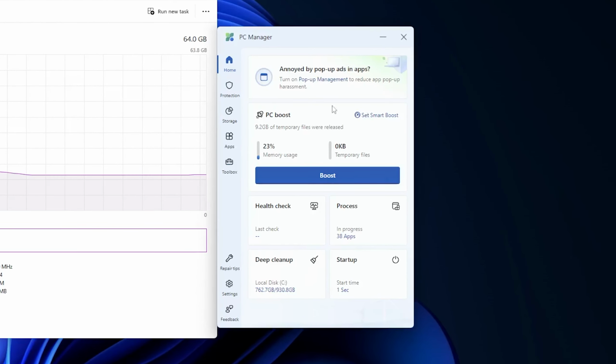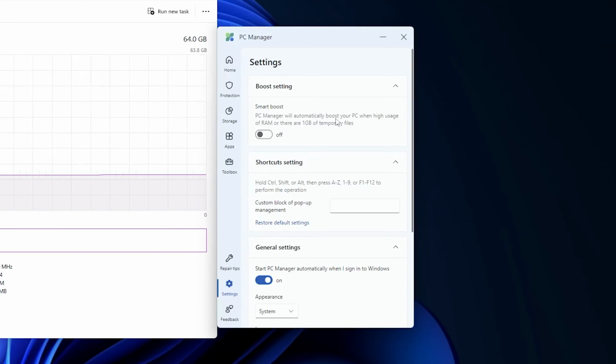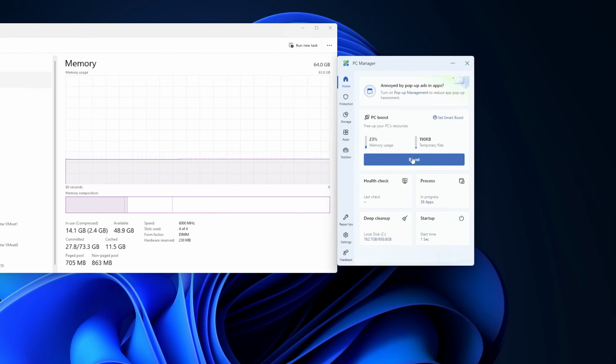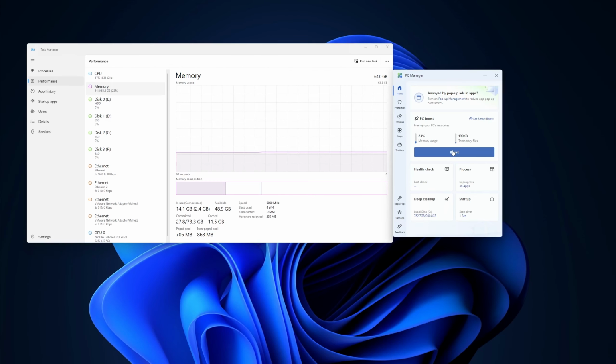Now there are other options also available. For example, you can set smart boost, which will automatically boost your PC when there is high usage of RAM, or when you have accumulated 1 GB of temporary files. So I'm going to keep it on so that we do not need to manually click on boost. So in this way guys, we can free up our RAM and optimize our system using the free tool PC Manager.